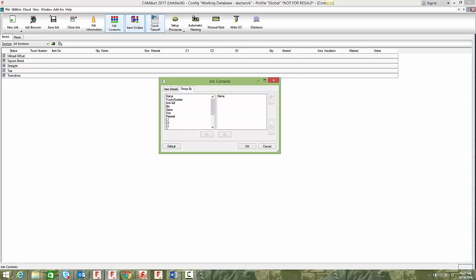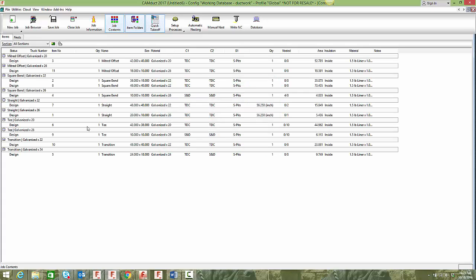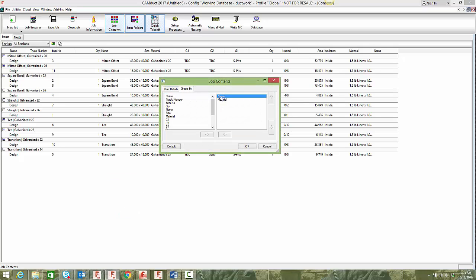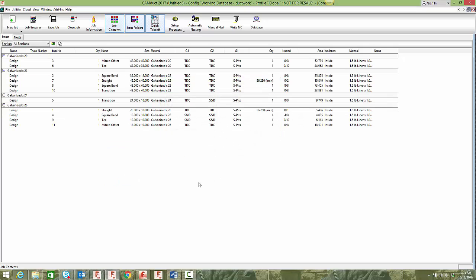So I've got name in there. I'm going to go ahead and put material for the time being and hit OK. So now you can see it's all my mitered offsets that are 20 gauge. Here's all the mitered offsets that are 26 gauge. I haven't found a very good use for grouping by name. So group by, I'll get rid of name here. What I find most proficient is just the material, grouping by material.